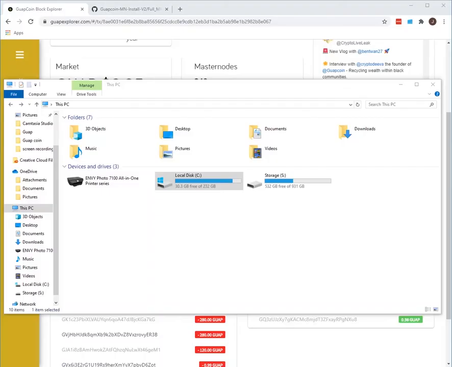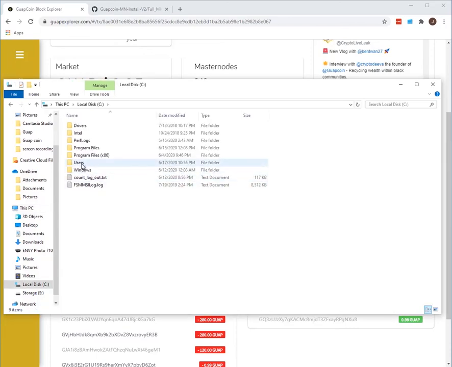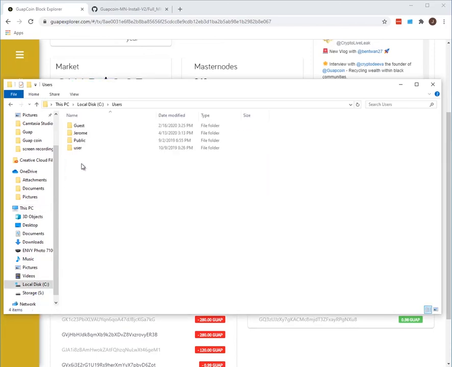Alright, in this part of the video, we're going to be looking at the top of my computer here. I am using a Windows computer, so keep that in mind. Let's get started with the local disk. That's normally where you would be storing most of your program files. Next, you're going to double click users.